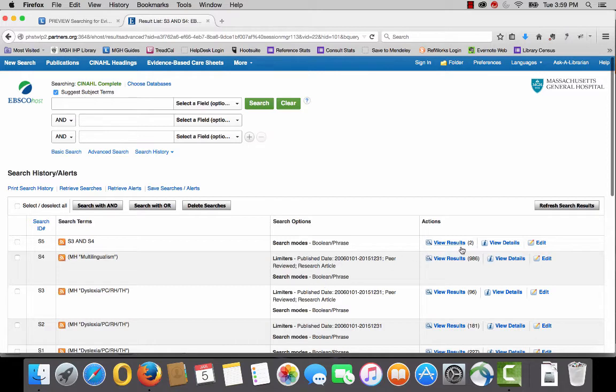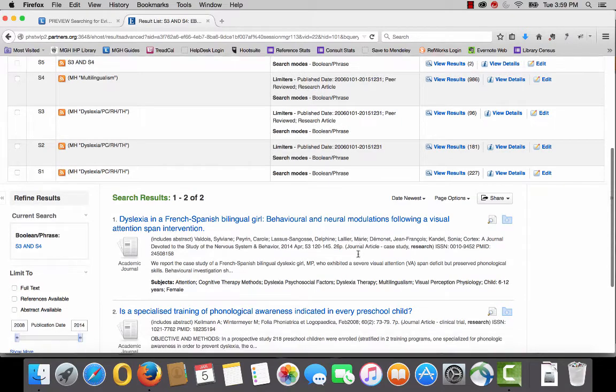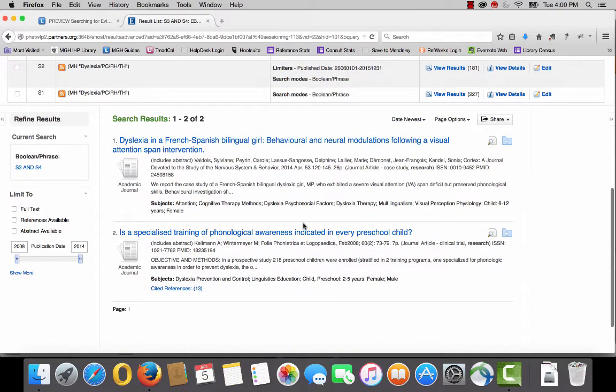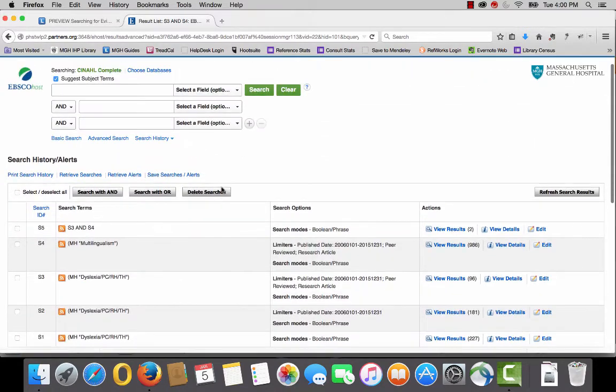and now I have articles that are about both of these two concepts. And it turns out that there are two of them, and these two articles were in this set of 96 as well as this set of 986, and they're the only two articles that are about both of these subject headings. And here they are. So that is how you can search with more than one subject heading. Also, you can do this with as many subject headings as you want, or if you want to just search keywords, all you have to do is uncheck this box here, and you can type in your keywords here.